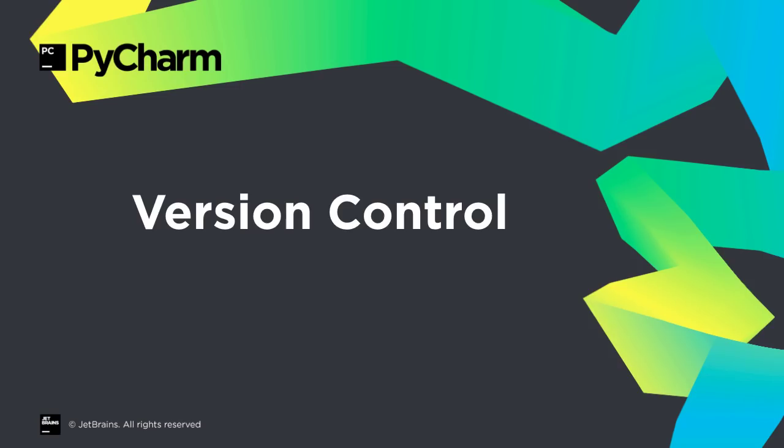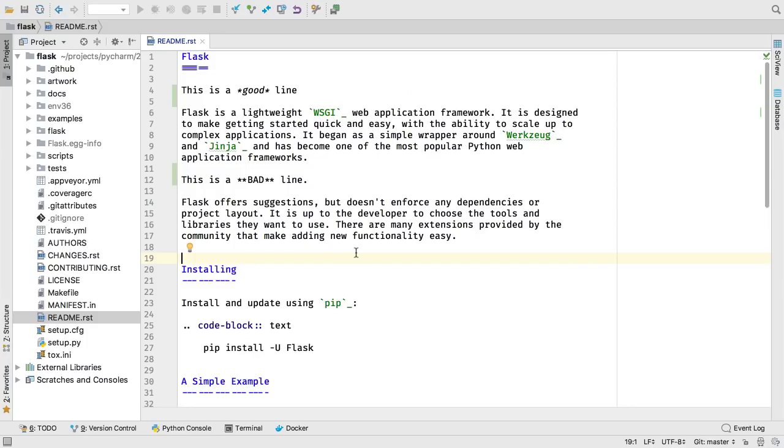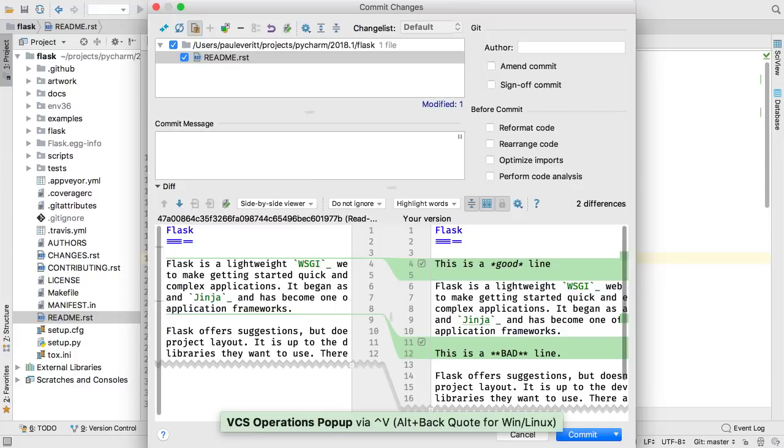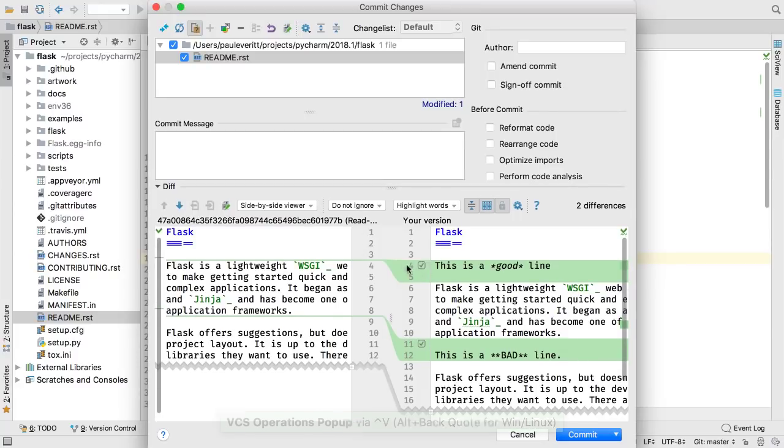Doing version control operations in the IDE is a big productivity improvement. 2018.1 adds several features that tackle hard VCS problems. Here's a long-standing feature request, partial commits. Let's say you have changes in one part of a file that you want to commit, but not the other changes in the same file. PyCharm makes it easy now to include or exclude portions of a changed file.